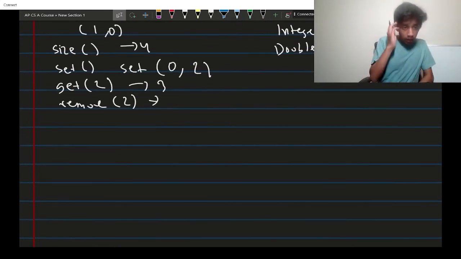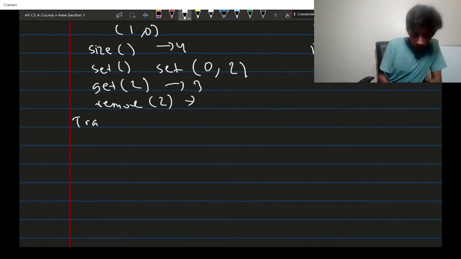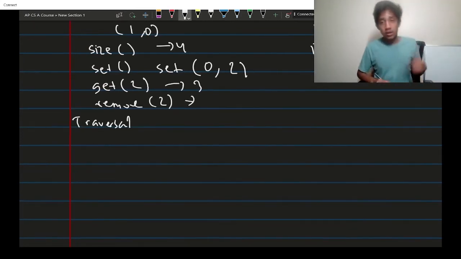Okay. So yeah, that's pretty much it. The last thing I'm going to talk about in terms of arrays and array lists is traversal of an array list. When I talked about arrays, I talked about the first way to traverse them, which is using a for loop. The second way to traverse them is using a for each loop, or as I like to call them, an enhanced for loop.